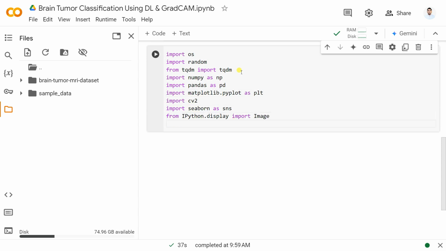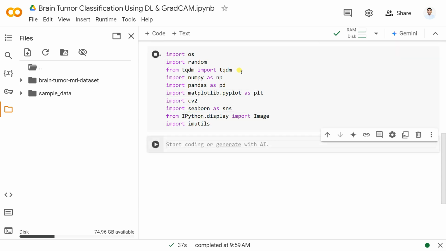Image. And then I'm going to import here the imutils. Okay, fine. Now I can use Shift+Enter. Now those libraries are imported, right?